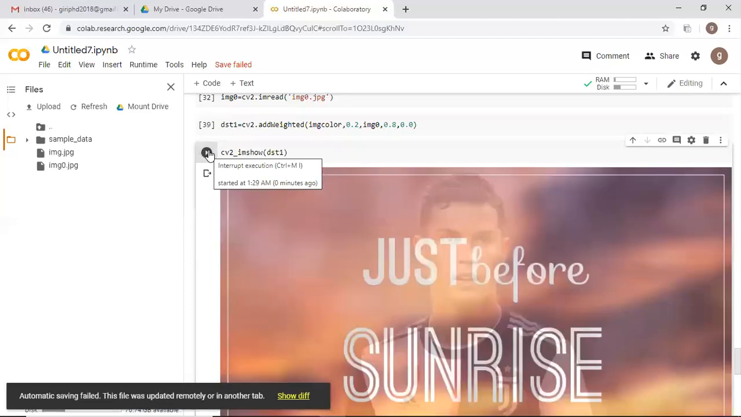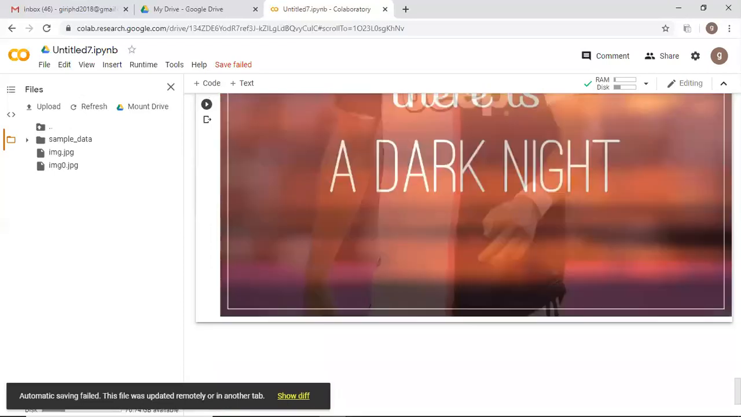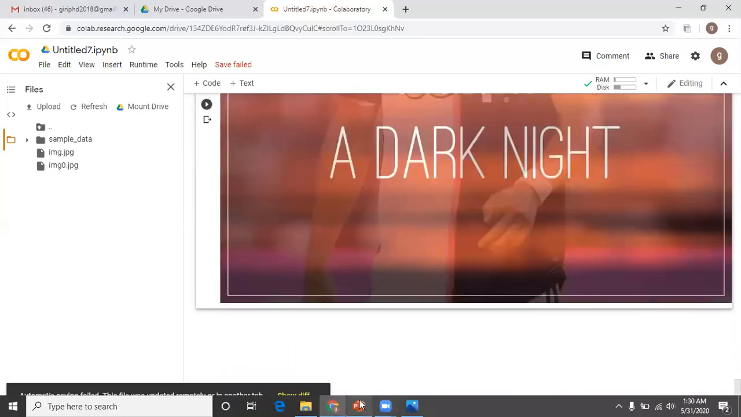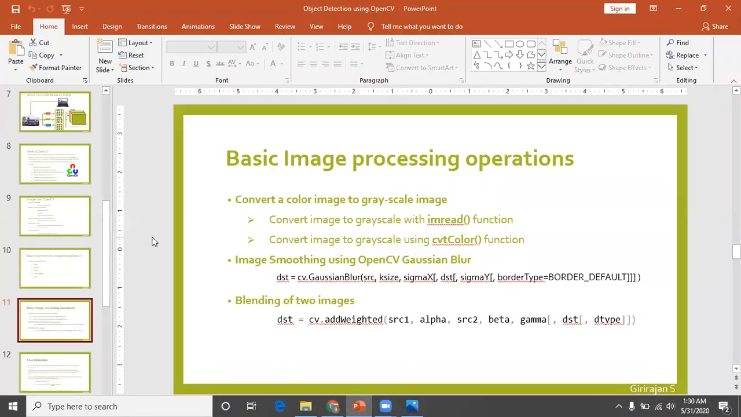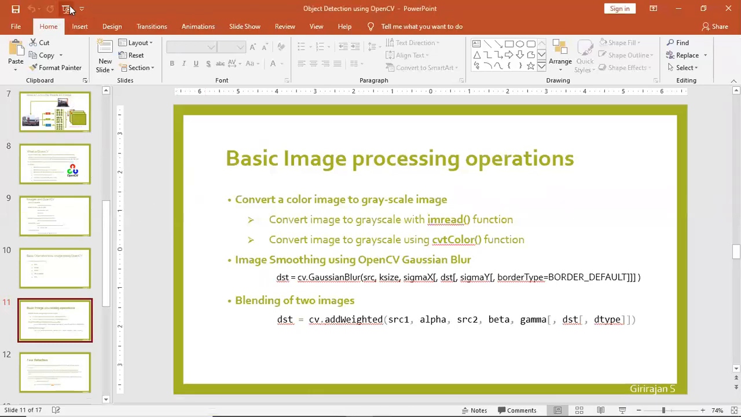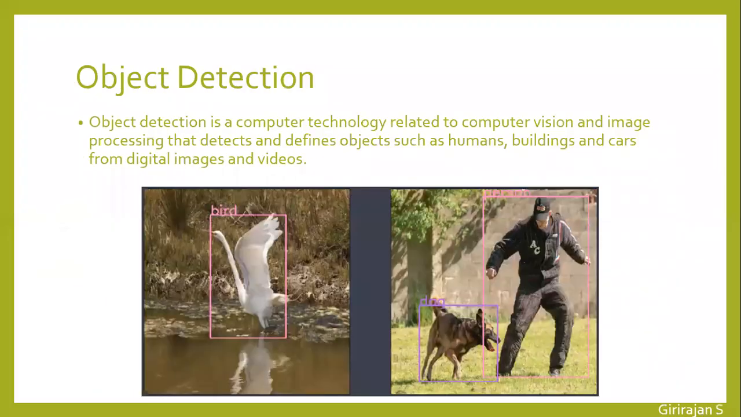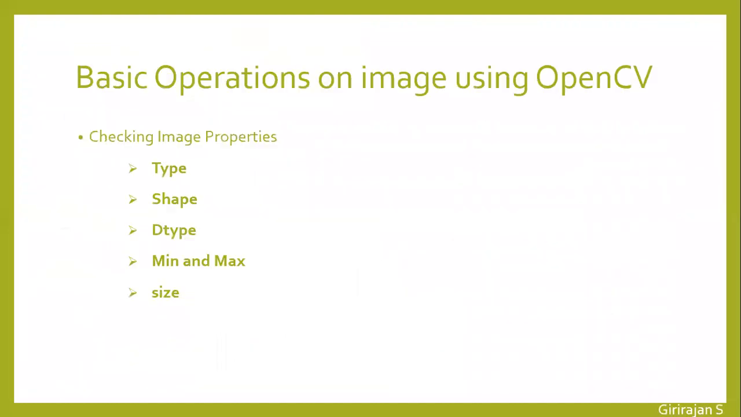Okay, fine. So now it is clear. We have seen some basic operations using OpenCV in image processing, as well as how to read the image, how to display the image using the imshow function, and cvtColor to convert the images. So now we'll go to the slides. We have done everything.